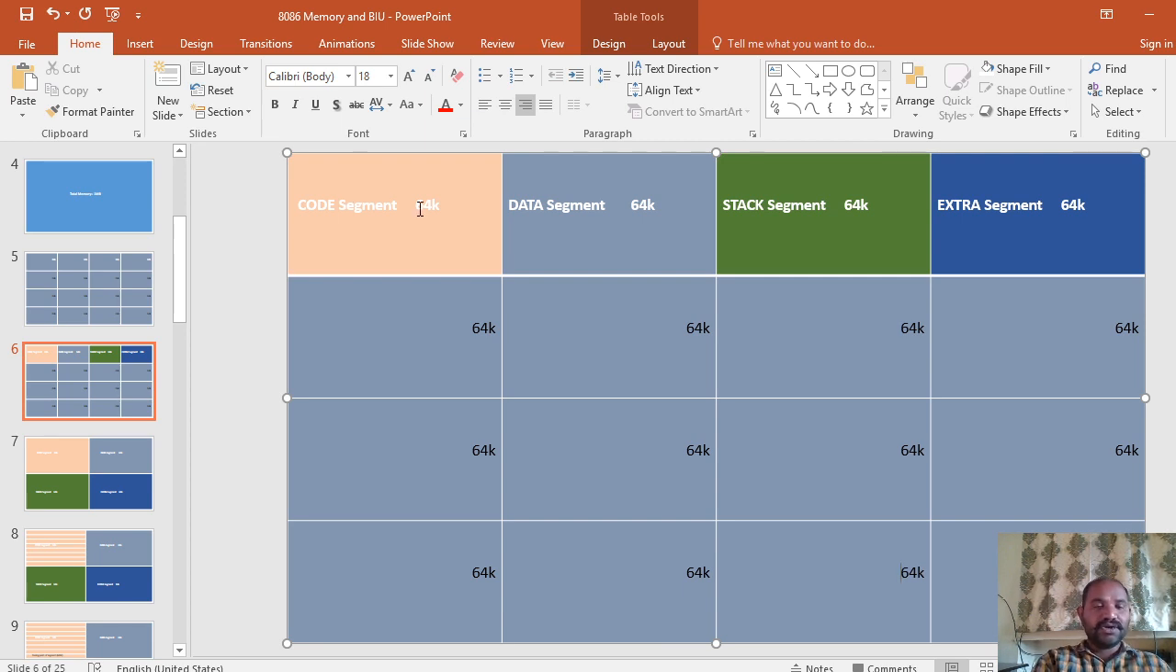Any developer, when you are interfacing your memory to the microprocessor, can set any block as your own segment. Let us suppose I would like to set this block as my code segment. If I want, I can set this one as my stack segment. Any user can set their own segment as a code segment, data segment, stack segment, or extra segment.